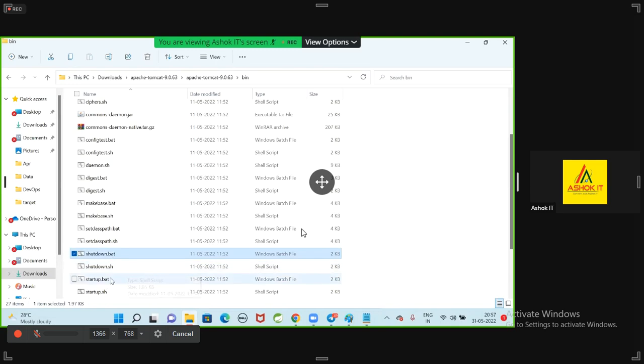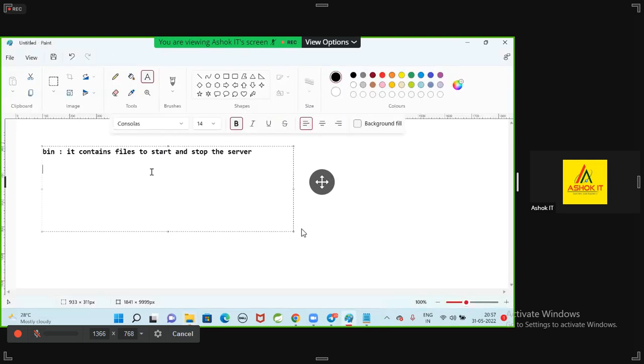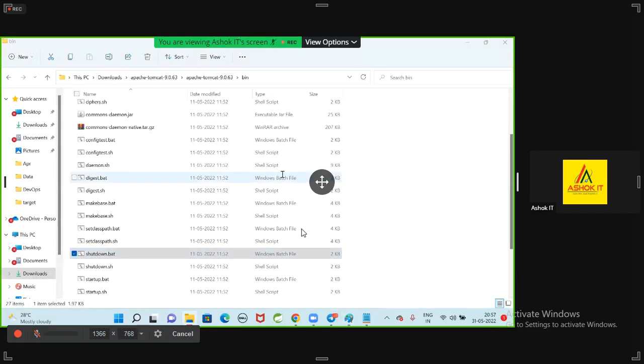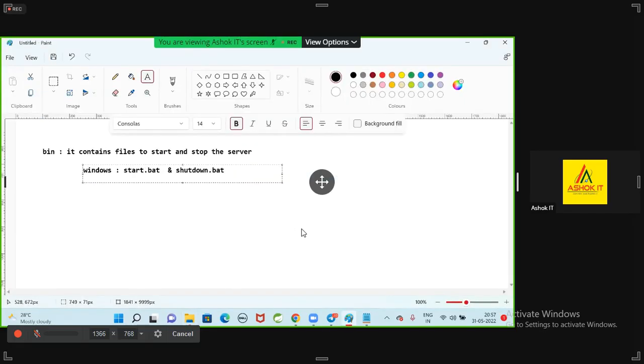If you are using the Windows operating system, then we are going to use bat files: startup.bat and shutdown.bat. To start Apache Tomcat in Windows, we have the startup.bat file, and to stop the Tomcat server in Windows, we have the shutdown.bat file.